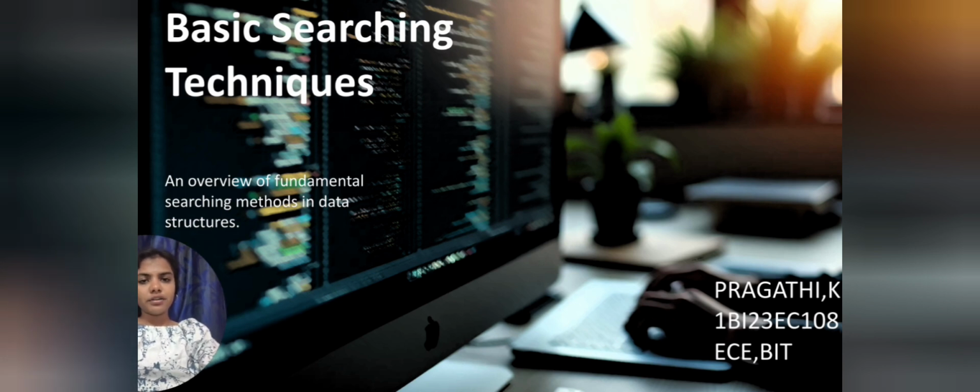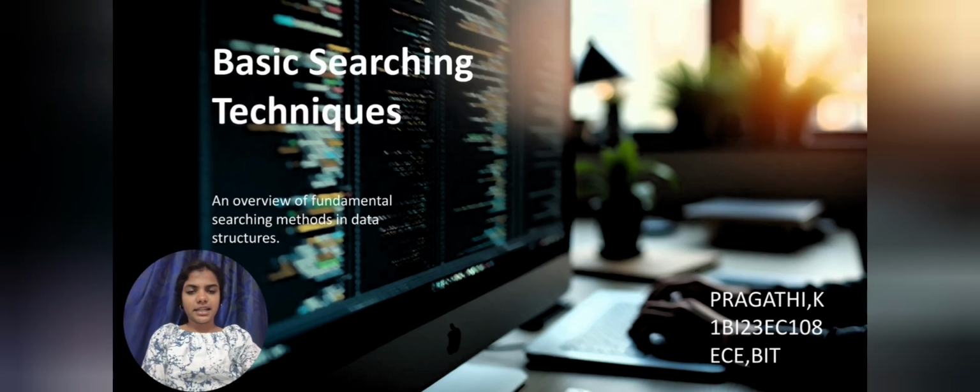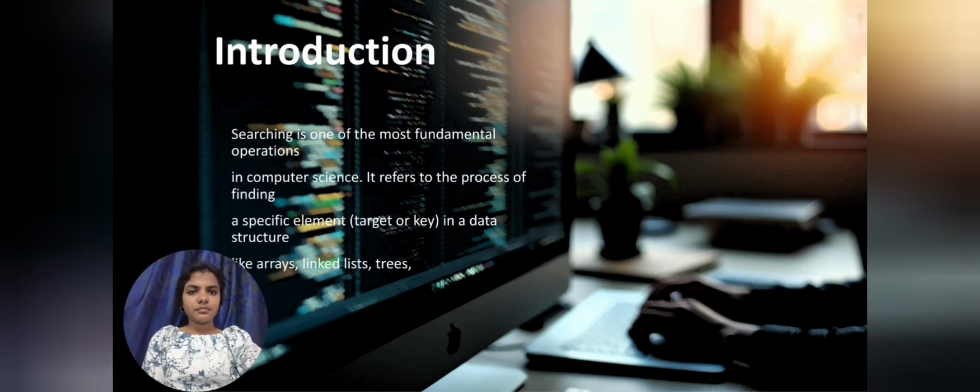So the topic for today is basic searching tactics, an overview of fundamental searching methods in data structures. Coming to the introduction part, what do you mean by searching? Searching is one of the most fundamental operations in computer science. It refers to the process of finding a specific element, like a target or key, in a data structure like arrays, linked lists, trees.